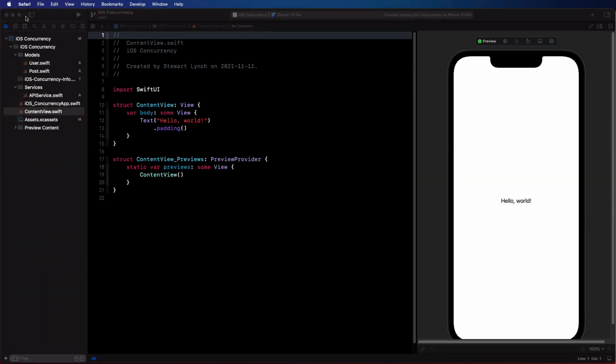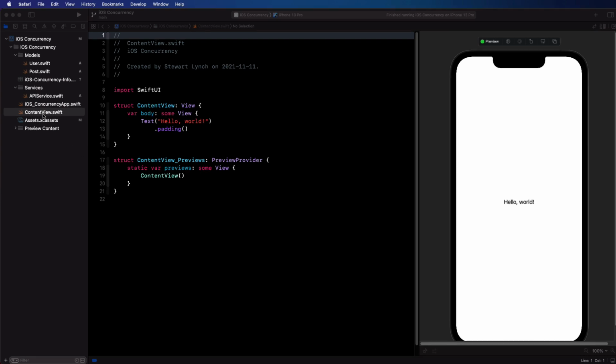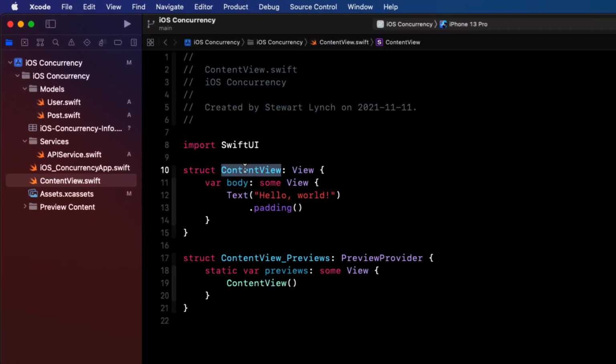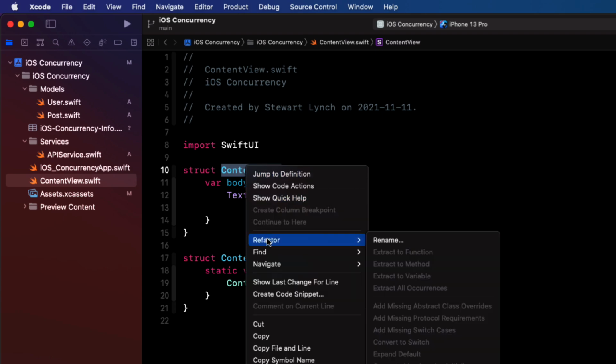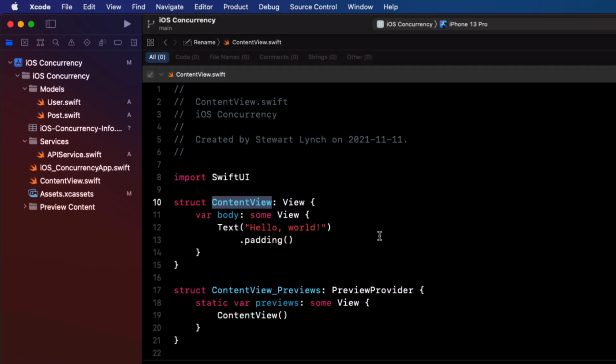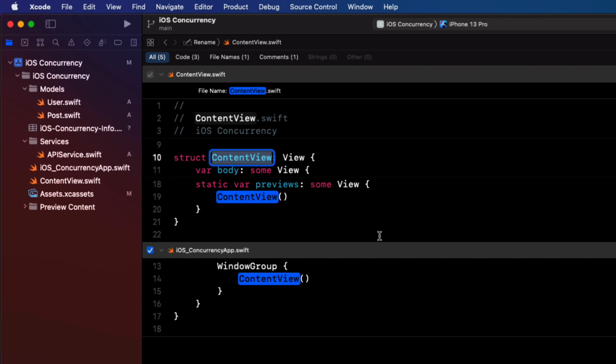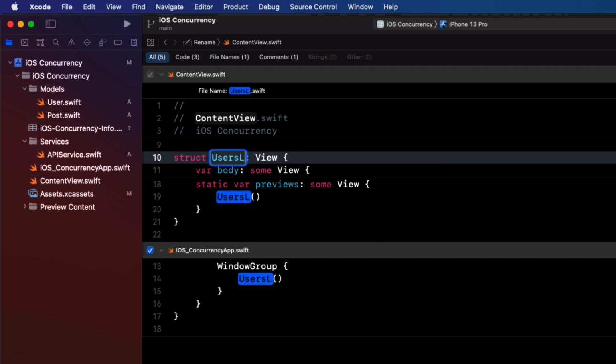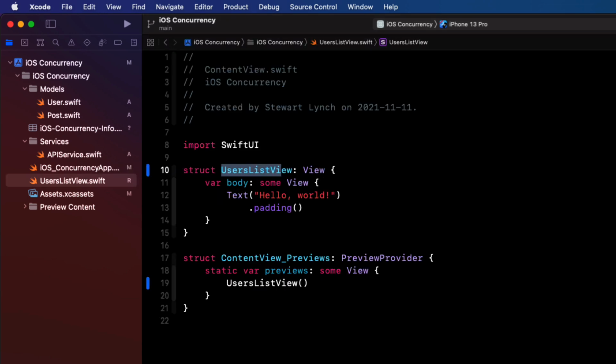The first thing we have to do is to change the name of our opening view from ContentView to represent what our first view is going to be. And that's going to be our UsersListView. So we can do this by right-clicking on the name and choosing Refactor. And when we type in our new name, this not only renames the view, but also the file name and any instances where it is referenced, like in the app file.